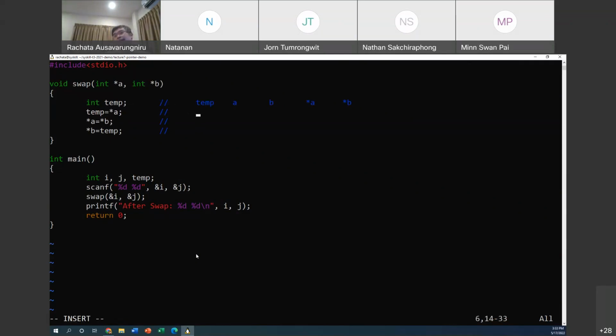So on this line, right? On this line, what is star A? What is A? This is an address, right? What is the value of A? It is the address of I, right? Are you all with me? Now A stores the address of I because that's how I call the function, swap. I give the address of I. Is it clear, at least for this part?